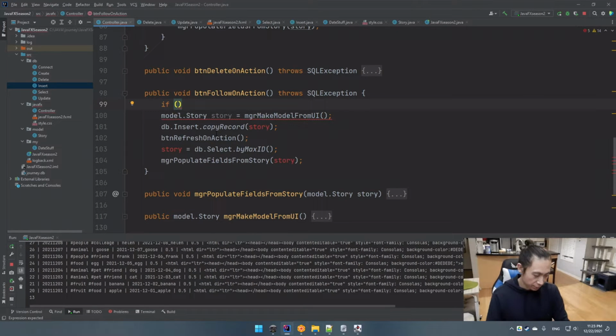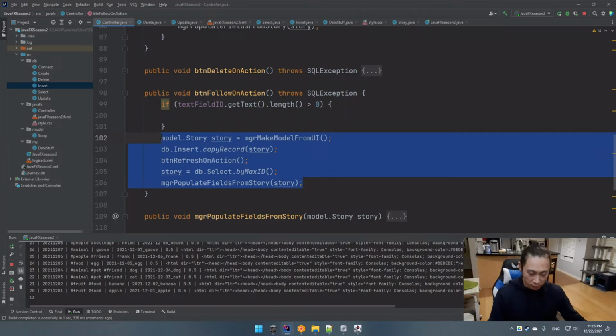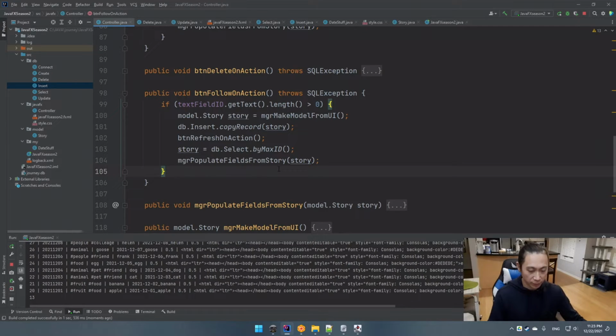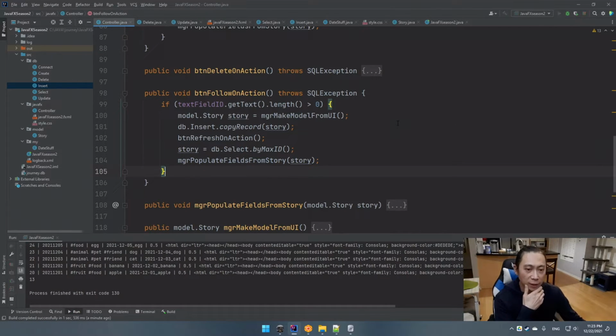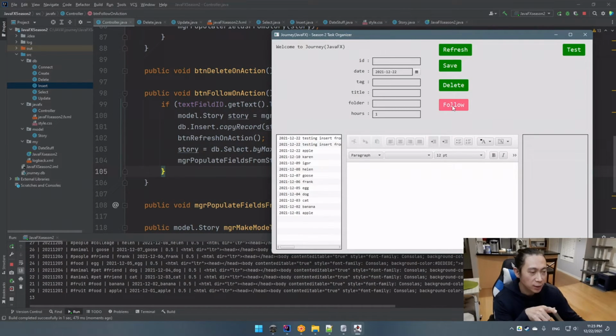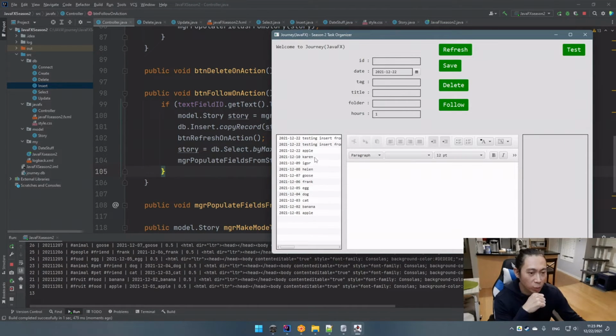Okay, we need to do one more test actually. If the ID text, so text with ID.getText length greater than 0, because if we want to follow something, the thing must be there, right? Make sense? If it's greater than 0, it means something is there. So then we're gonna do this follow thing. Okay, let's just rerun it and test it. Now should be safe. So now it's empty. So I say follow. Nothing gonna happen. Yep. And now we want to follow up with banana project. Let's say follow. Yep, banana show up.